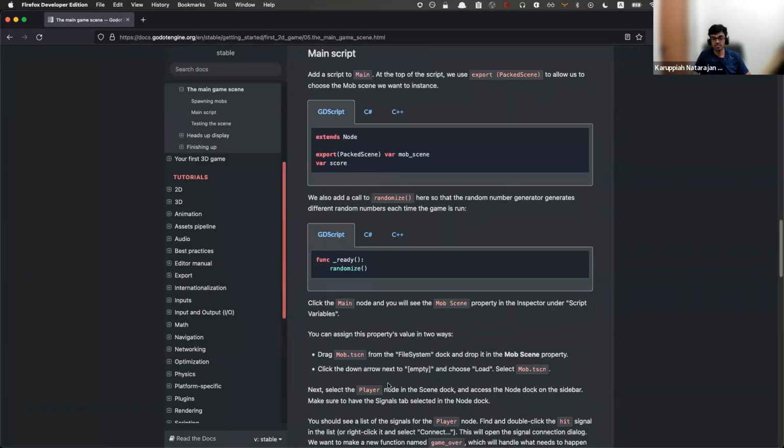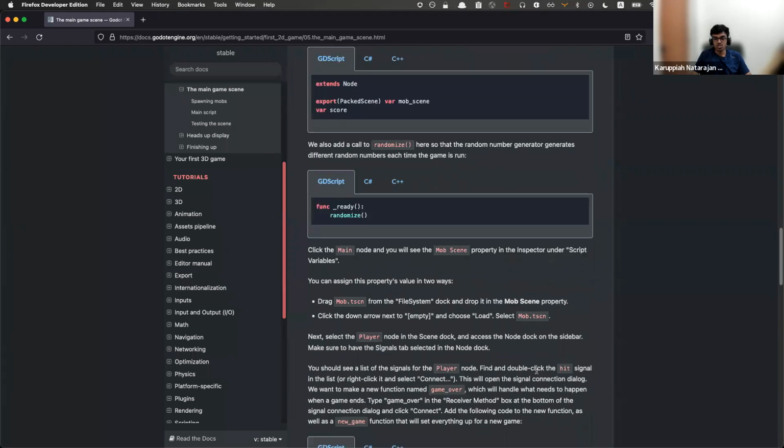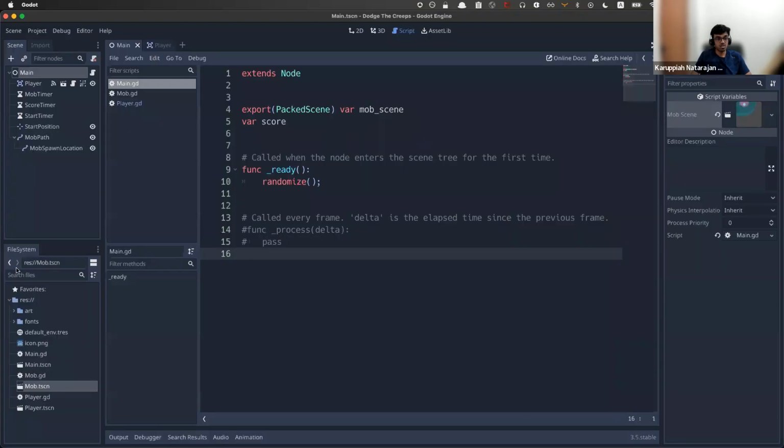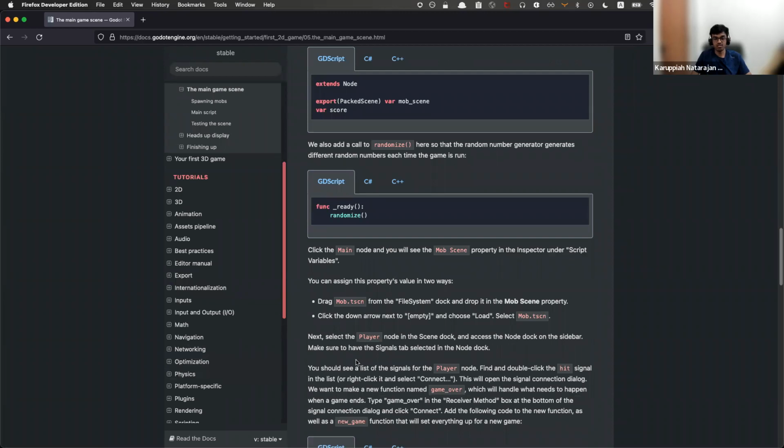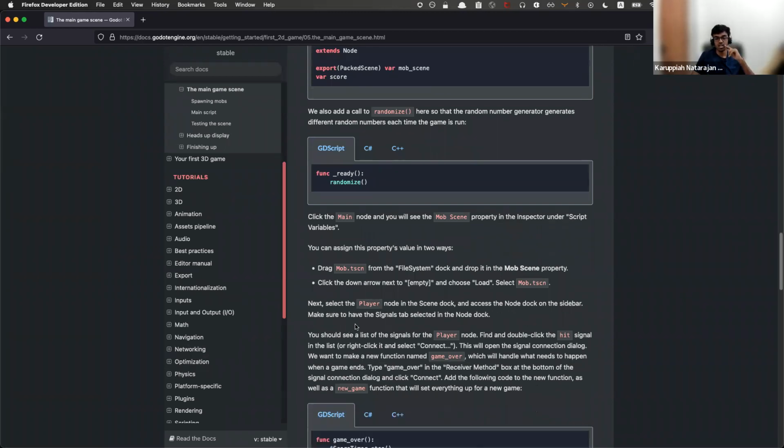Down arrow next to it, okay. So I didn't have to do file. Okay, so this is the file system dock again. So they meant here, not the file like macOS Finder thing. Next, select the player node in the same dock and access the node dock on the sidebar. Make sure to have the signals tab selected in the node dock.